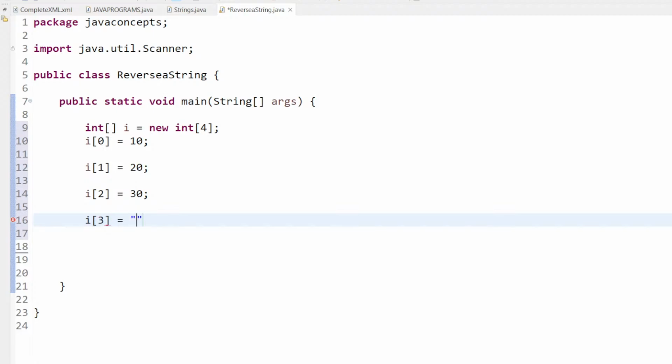So here I am mentioning some name, Shiva Rama Krishna. Okay, so here you can see we are getting some error, right?